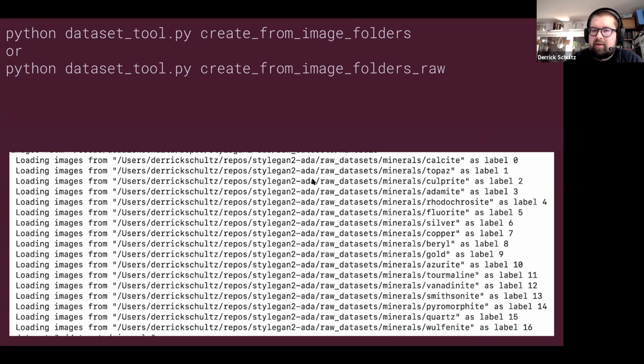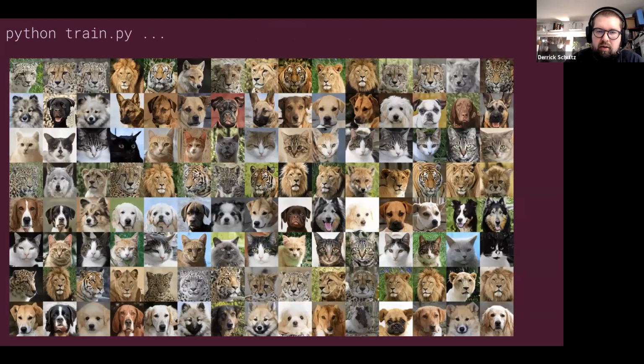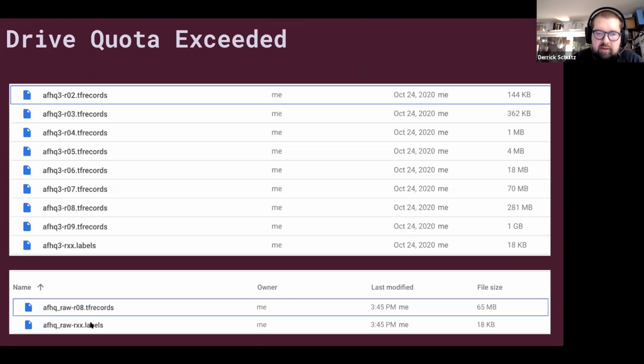Once you've made that data set, it'll produce a data set. It actually looks very, very similar to the other data set, except there's another file that's called, what is it? It's actually here. It's this, the rxx.labels. So that's how you know you have a labeled data set.